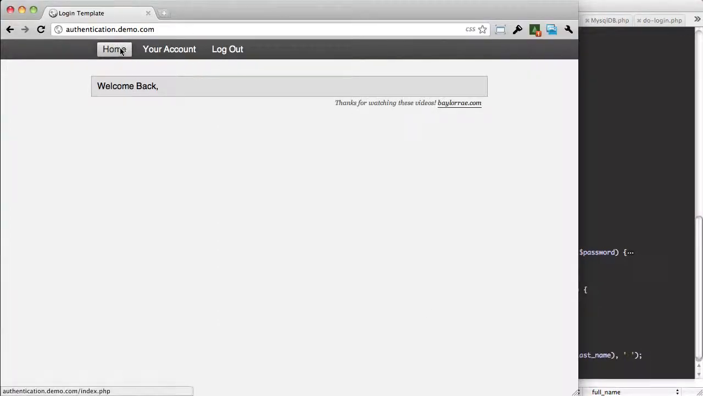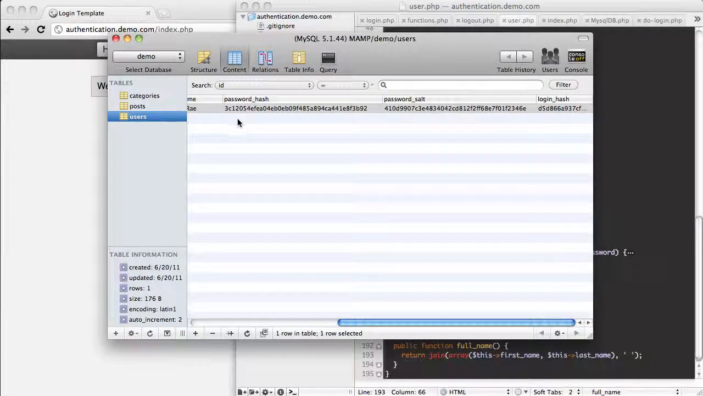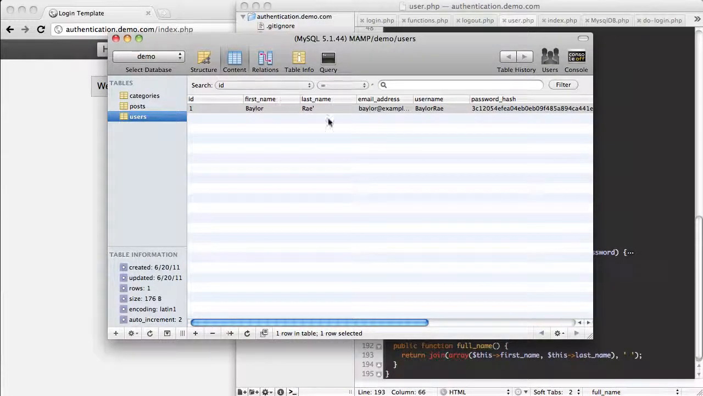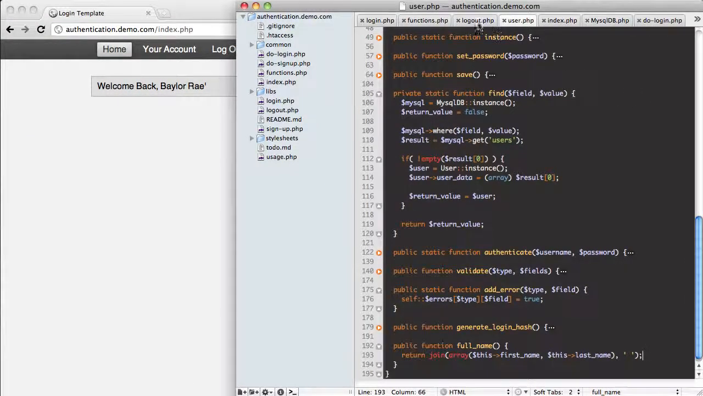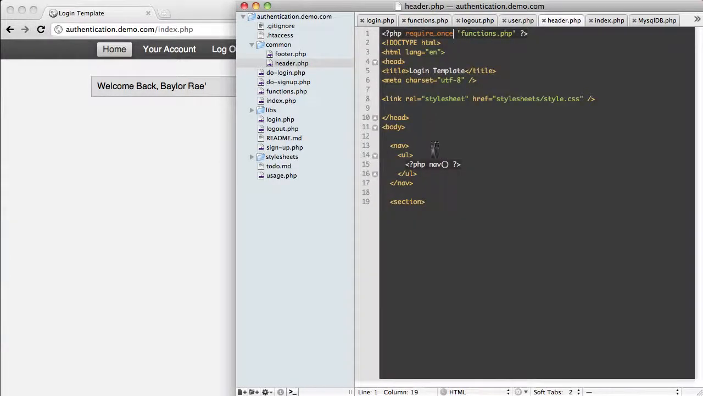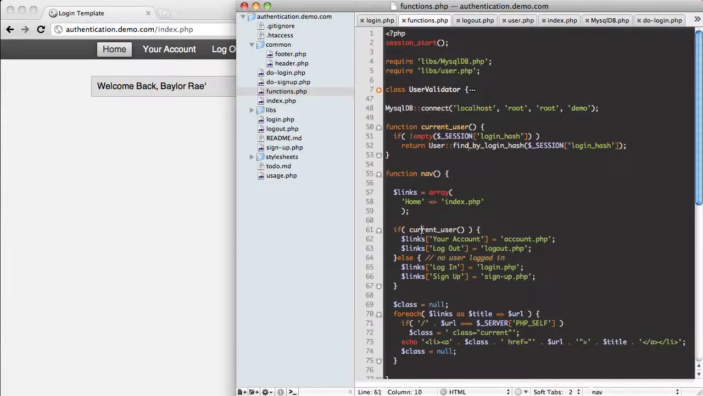So we'll run this back home, and you can see we get our Baylor array. That gave me my full name. So you can see it's pulled out first name and last name. So that's kind of nice. And you can see that our menus are changing somewhere in our template. Right here, nav. If there's a current user, then our links change based on if we have a user logged in or not.